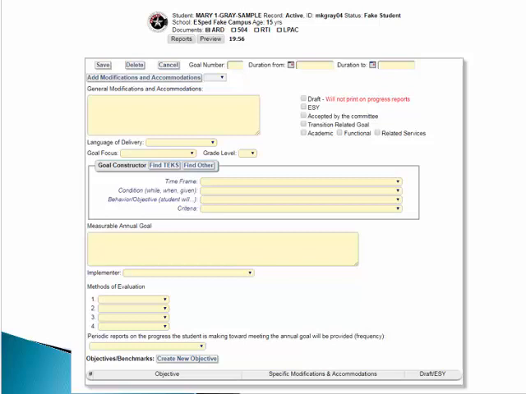On the right side, you will see a set of boxes. Draft, ESY, accepted by ARD committee, etc. Leave these boxes blank. If you click the draft button and it is not removed before the file is made active, you will be unable to print your IEPs and/or the updates. I let the assessment specialist know that I train y'all to leave those blank, so they are aware. You will also want to skip the Add Modifications and Accommodations box.